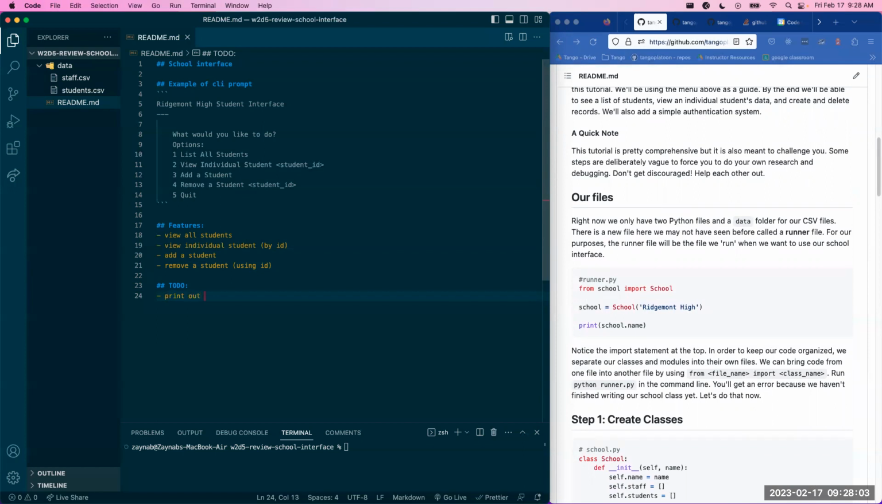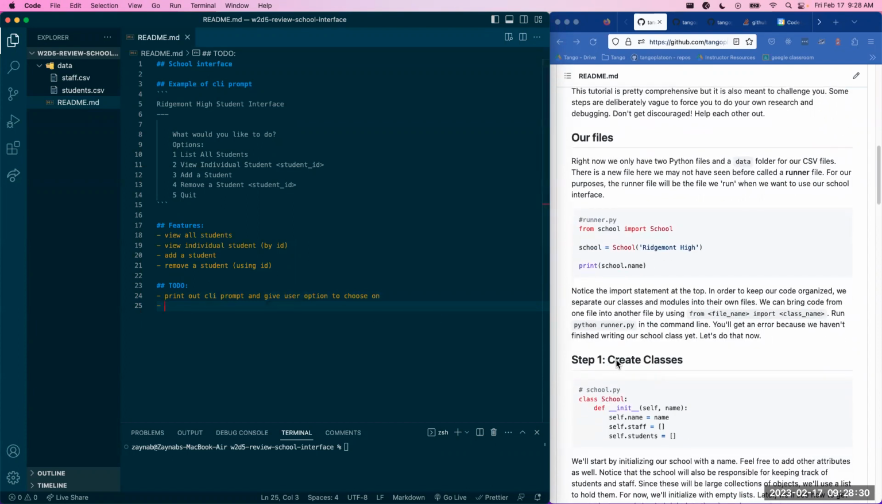Okay, so print out CLI prompt and give user option to choose one. Okay, that's one thing that we need to do. What else? In our code, it's one of the steps over here. What do we need to do?